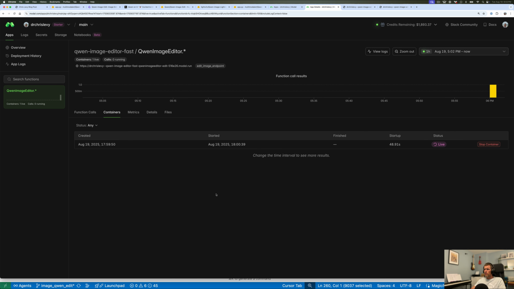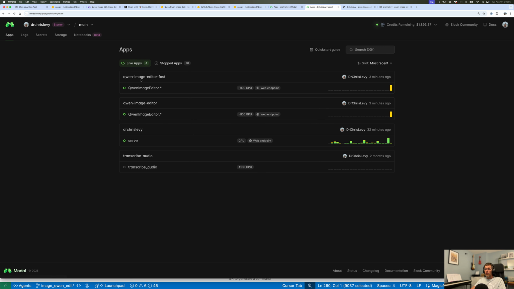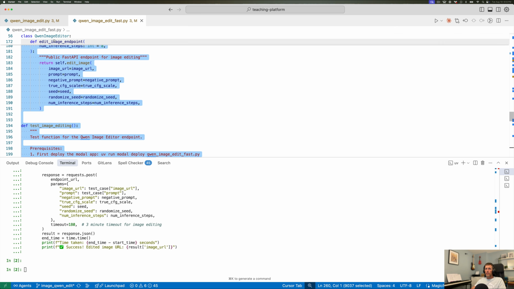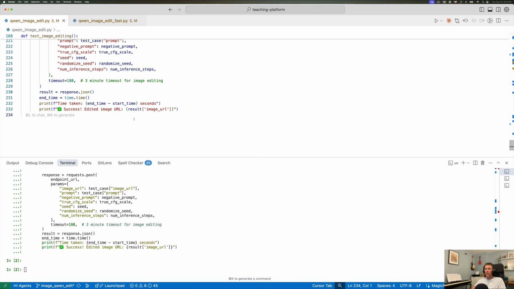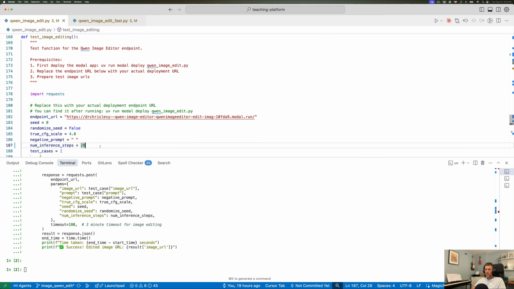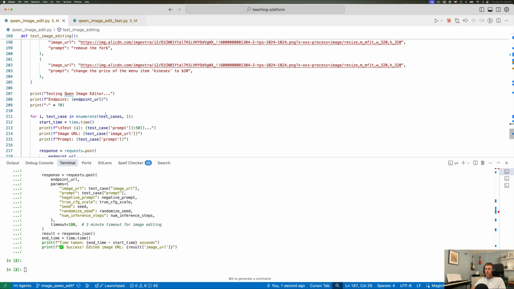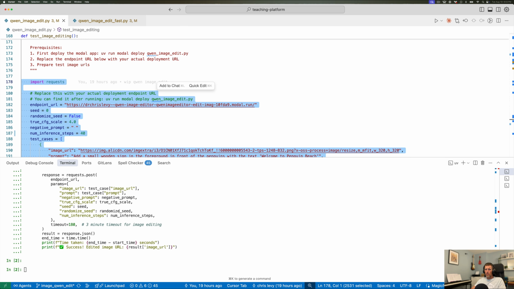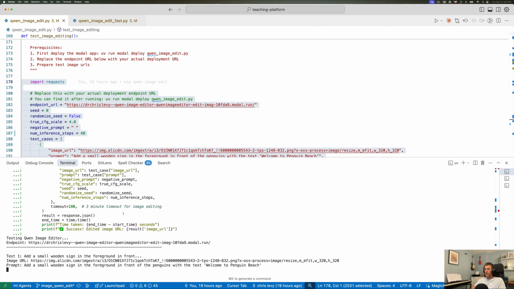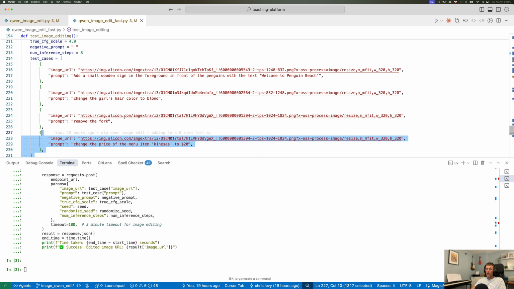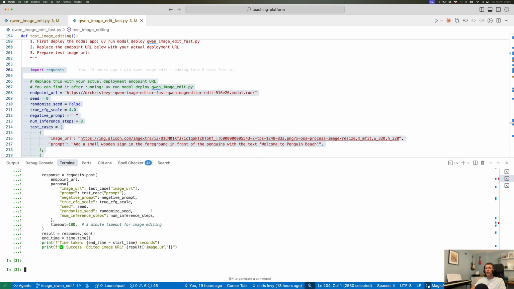And we can see if those containers are started yet. So this container is up and running because it says live. And the editor fast container's live as well. Okay, so we can run this right here. Maybe we'll change the inference steps here to 40 for this one. So that'll go to that container. And then for the other one, the default inference steps is 8. So we can hit the endpoint like this.